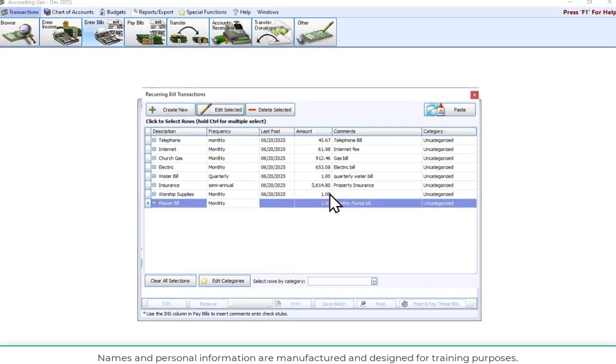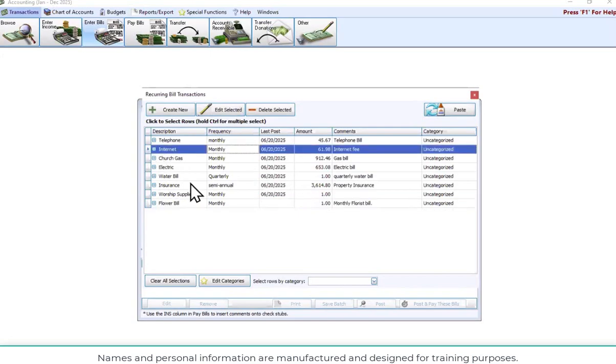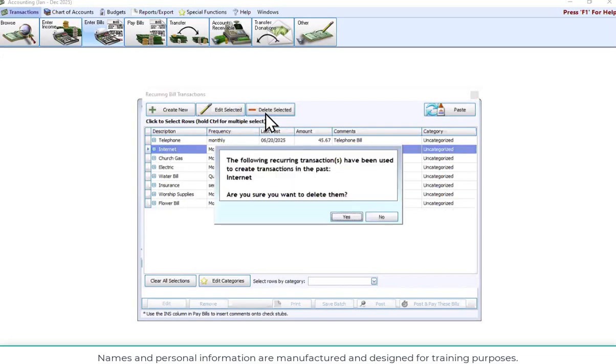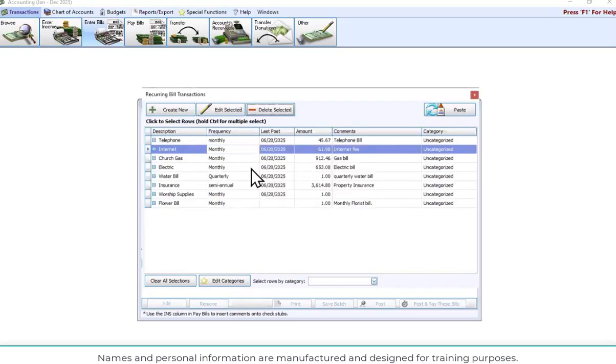If I want to delete a recurring transaction, I simply come into the window and click Delete Selected. And it says the following. It's basically saying I've used this in creating transactions in the past. Am I sure I want to delete it? All I'm doing, I'm not deleting any transactions, folks. All I'm doing is deleting the recurring transaction, the structure of the framework, nothing more. So I go, maybe I don't. So I can click No on that and that won't remove it.